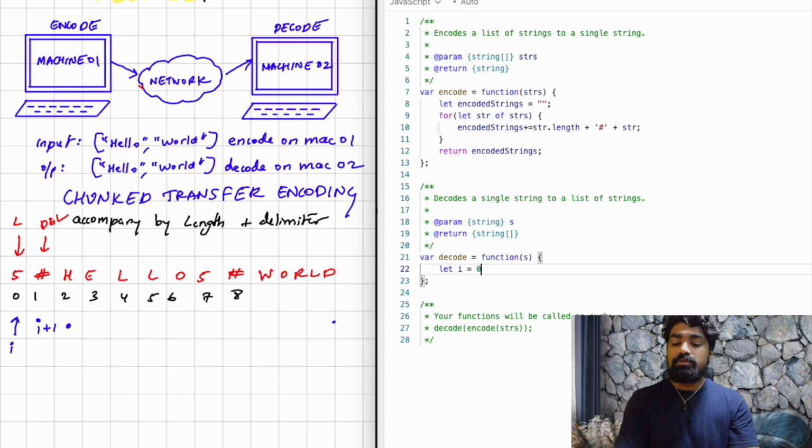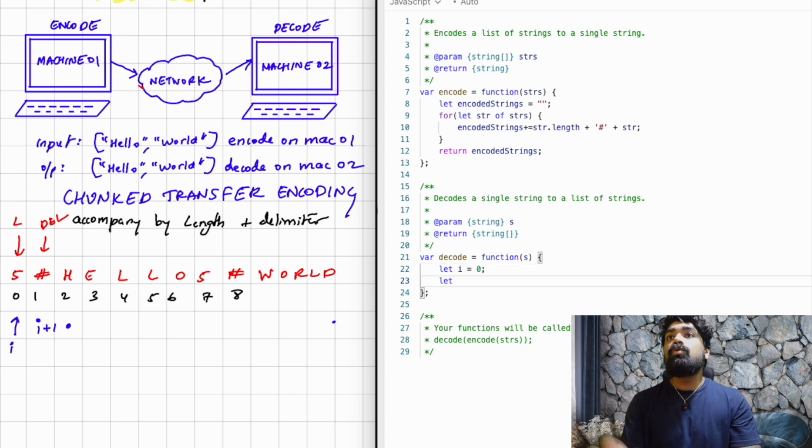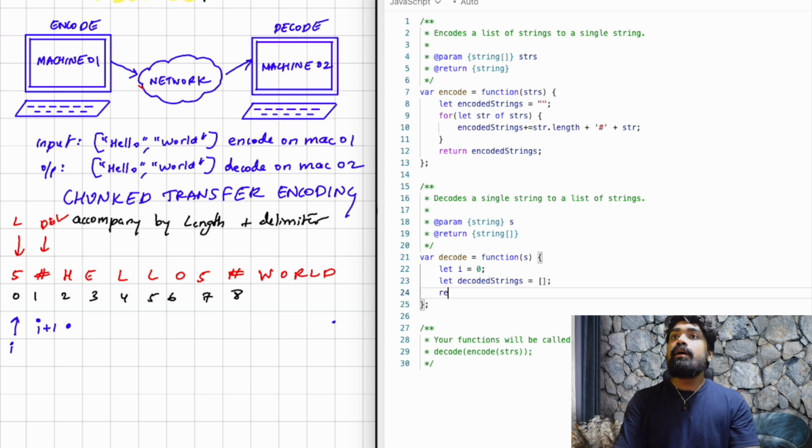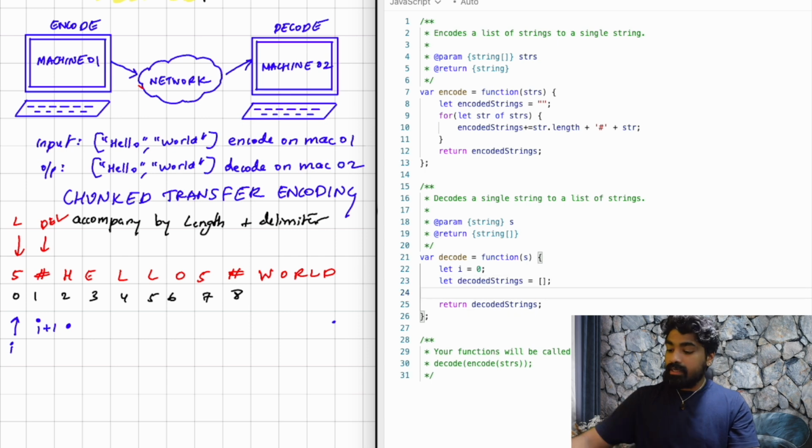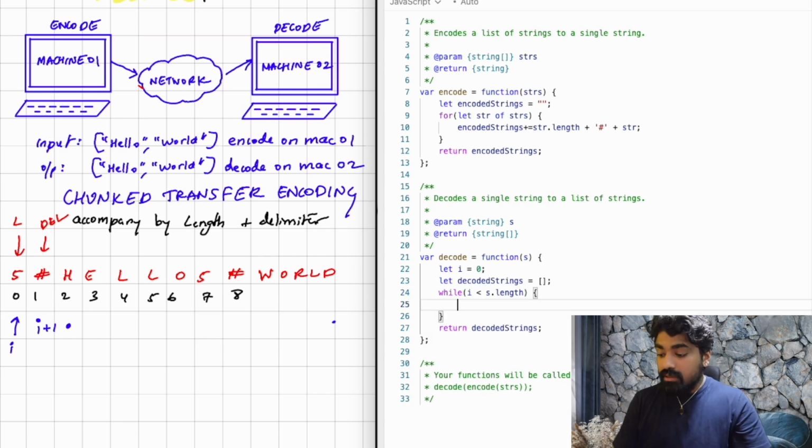We said we are going to use i, and we are going to have the outcome here in terms of decoded strings. So I will say decoded strings is going to be an array, and in the end the aim is that I will be returning the decoded strings. But I said I will start from 0 and then I will go all the way. Going all the way basically means that while my i is less than the length of the encoded string, first find the index of the delimiter. To find the index of the delimiter, I will just say delimiter index is going to be, within my string, just get me the index of my delimiter.